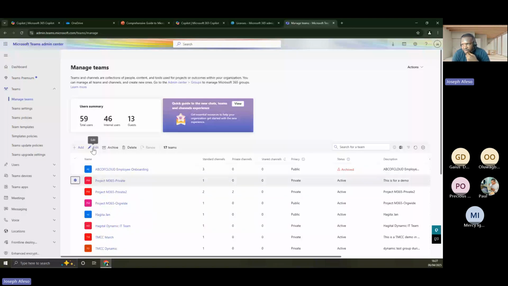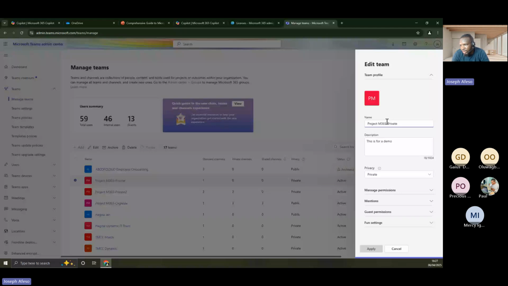You can also change the display name. You can put a description. You can go to the permissions, mentions, guest permissions, and so on, right?